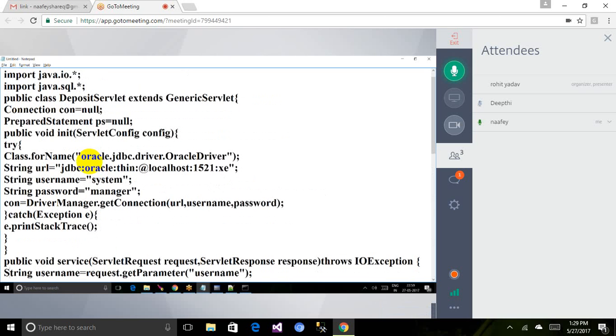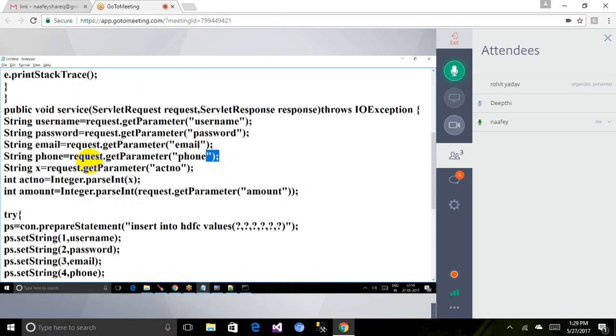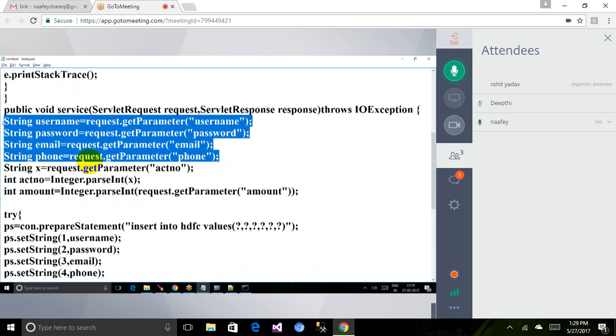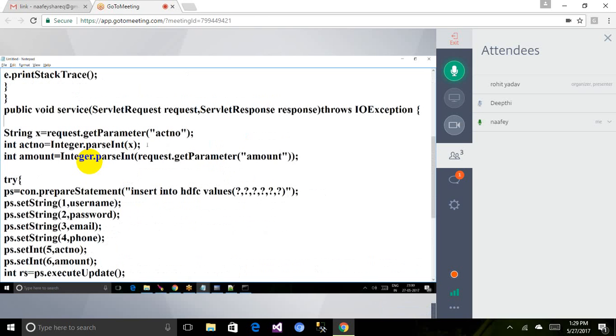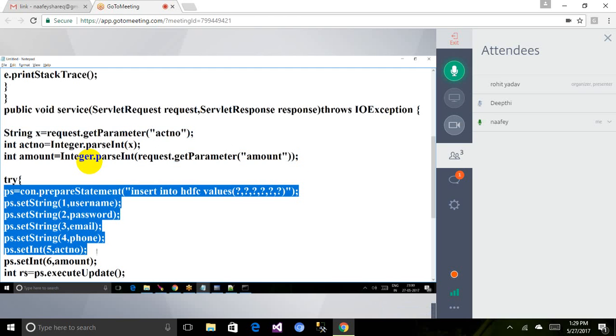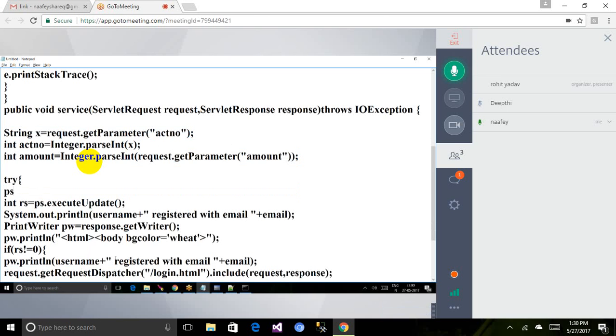Now inside this we don't require the username, password and phone, right? Yes. Only the account number and the amount are sufficient. And this particular prepared statement is also not required. Now you have to write ps equals con dot prepareStatement of update HDFC set. What are you setting? Amount, right? Yeah.